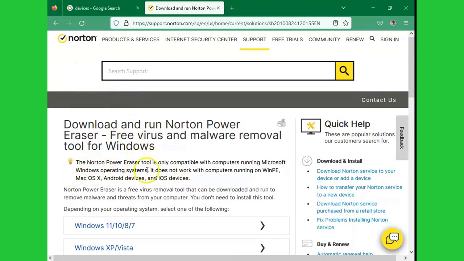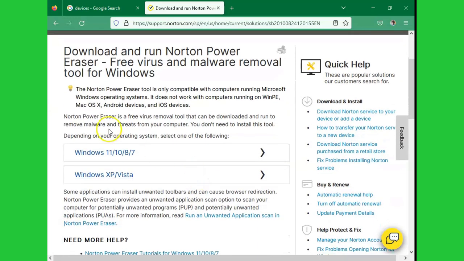This is a power tool that's compatible with computers running the Microsoft Windows operating system. It does not work with computers running WinPE, Mac operating systems, Android devices, or iOS devices. Norton Power Eraser is a free virus removal tool that can be loaded and run to remove malware and threats from your computer. You don't need to install this tool, depending on your operating system, so this is what you're going to follow.